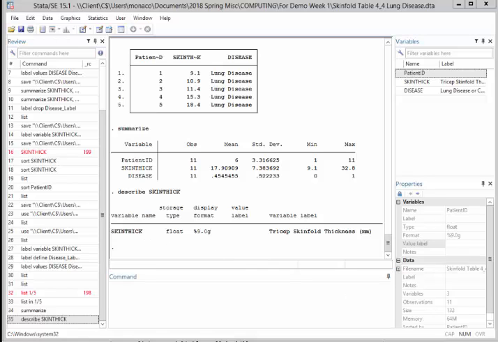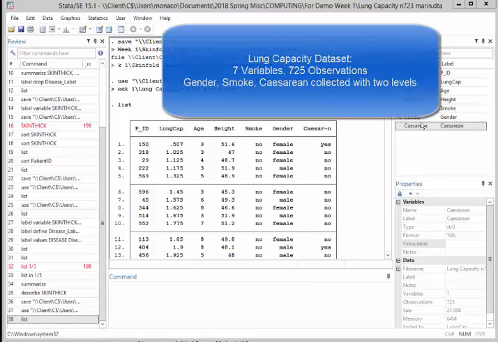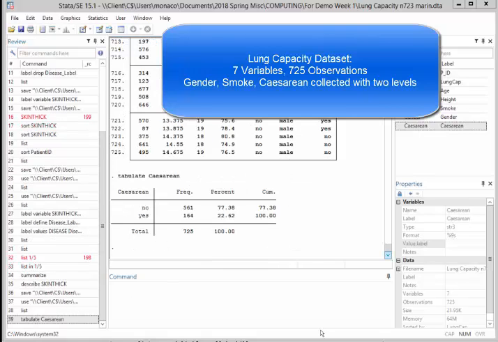I want to show you tabulate, and for that I'm going to pull up a different data set. So this is a data set that we have seen before. I just opened it up, and it has 7 variables and 725 observations, and it has some categorical variables that are stored as string, yes, no, like cesarean section, yes, no. A helpful command for that is tabulate. So suppose we want to count up the number of males and females or cesarean sections, yes, no.